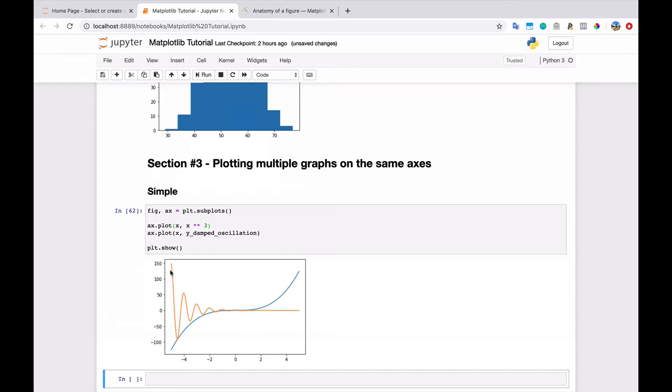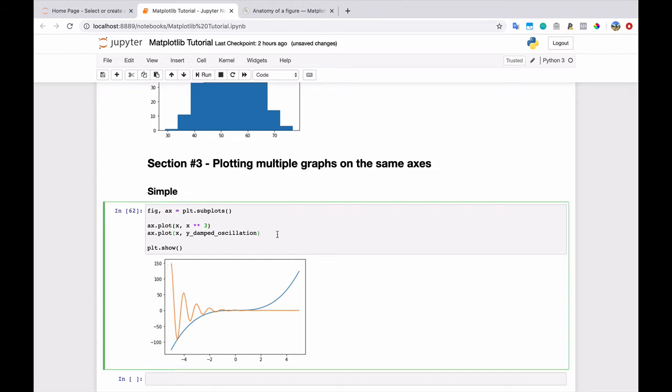Either way, you can now see that we have two graphs on the same axes. We have y equals x cubed, and then we have our damped oscillation graph here. And Matplotlib went ahead and plotted these in two separate colors for us.